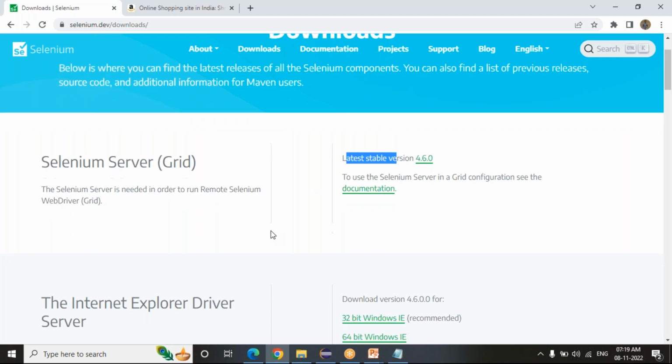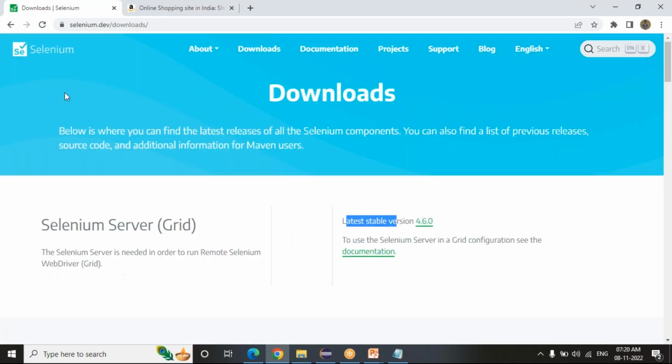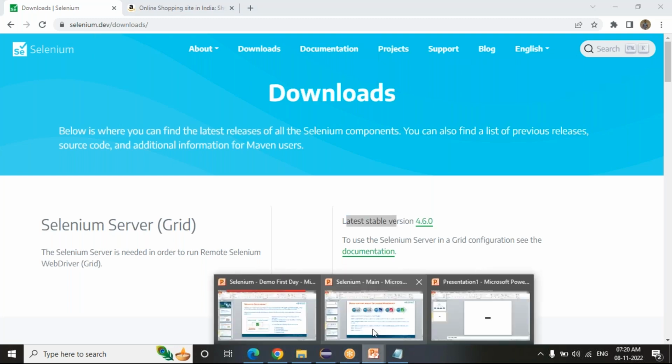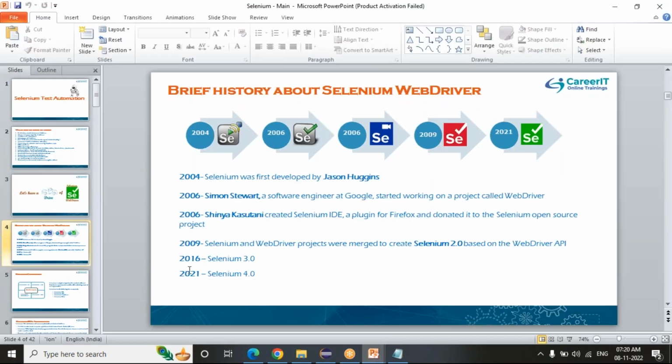Still, Selenium is maintained by an open source community, guys. Simon Stewart, from Google, as I mentioned, was the project lead and was maintaining this entire project till 2021. After releasing 4.0, he stepped down from the project lead and is working on some other things. But there is a big team working on the Selenium open source project, guys. So these are all the major years involved in the history of Selenium.